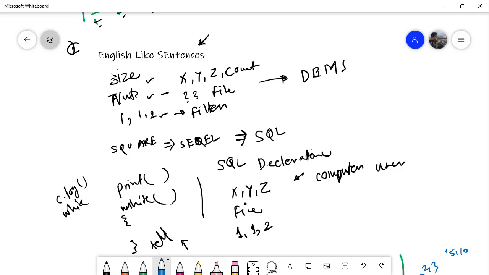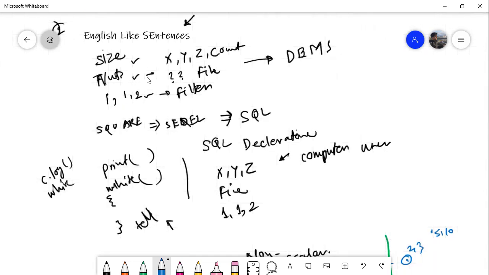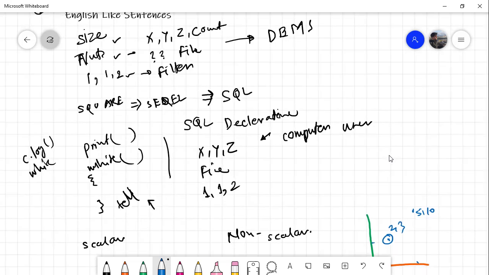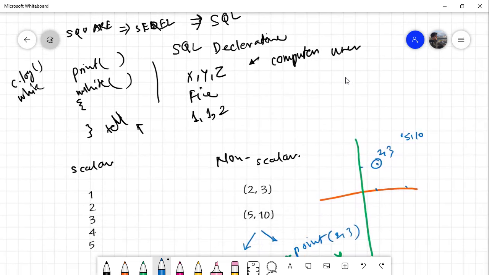This language is going to look a lot like English, and it'll tell you the information that it wants. It'll tell you where that information is, and it'll tell you how to filter that information. The DBMS, database management system, internally is going to process this instruction, this English sentence, and it is going to perform some operations and fetch the data for you.